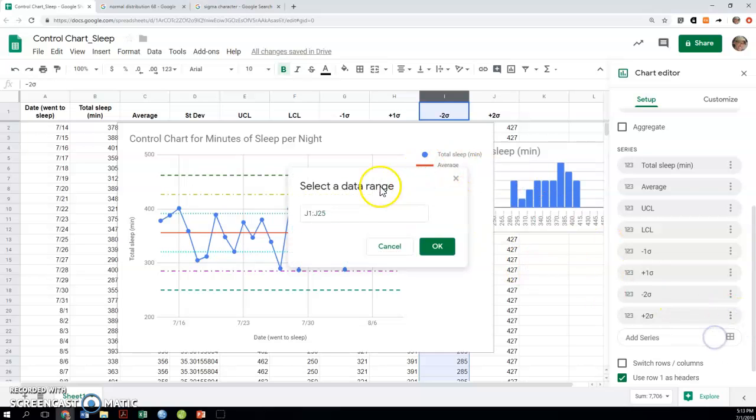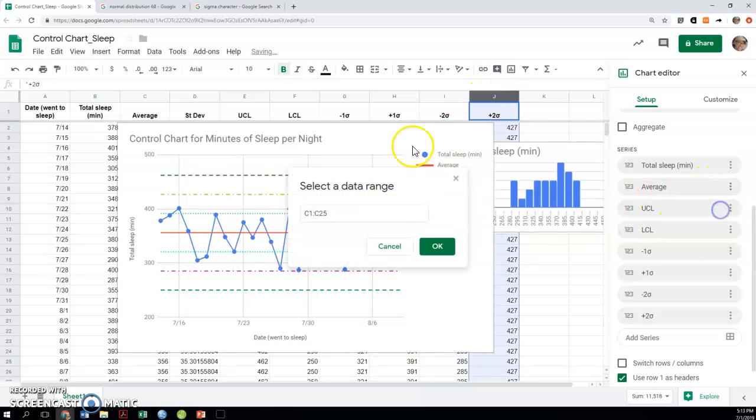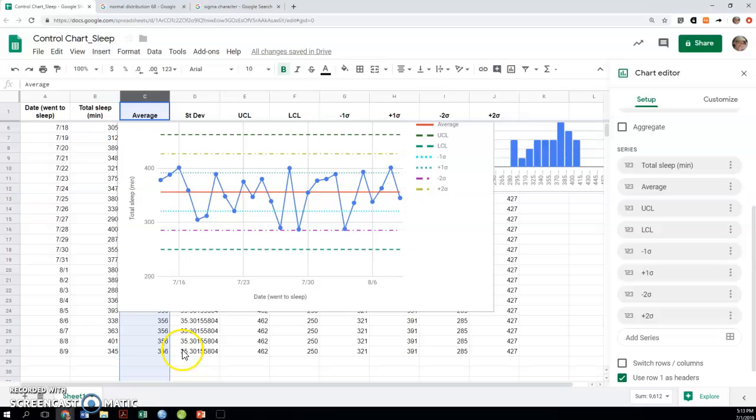Hope I'm doing all of these right. I think I may have missed average. Okay, let's try that out. So I've adjusted them, and now notice that they do all go to the end there.